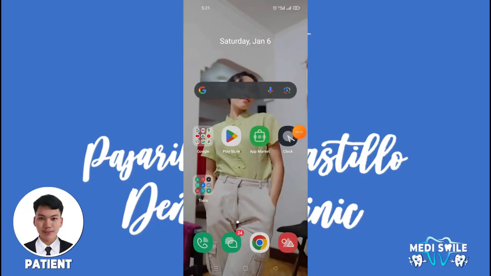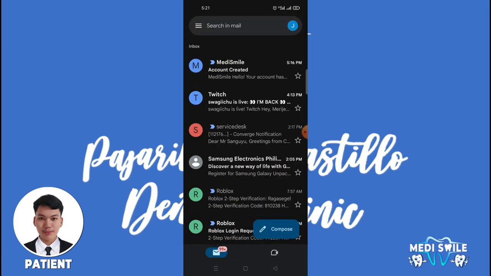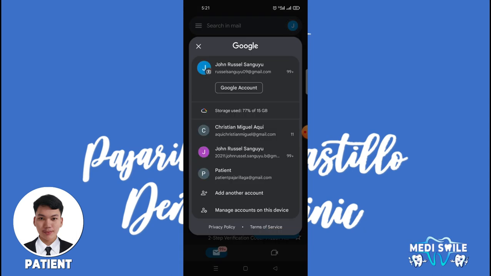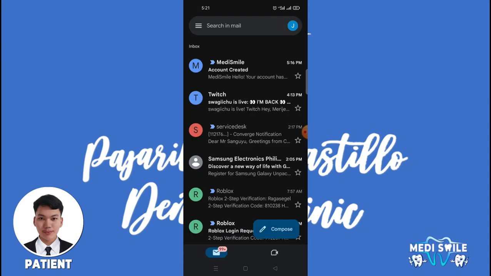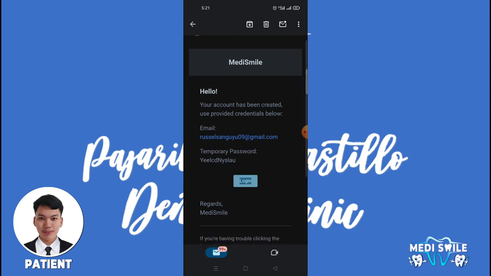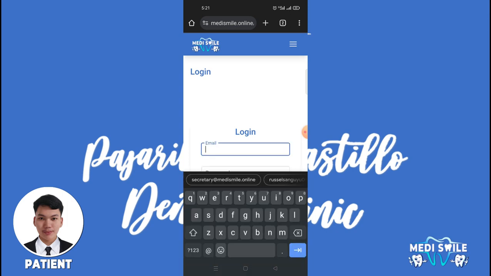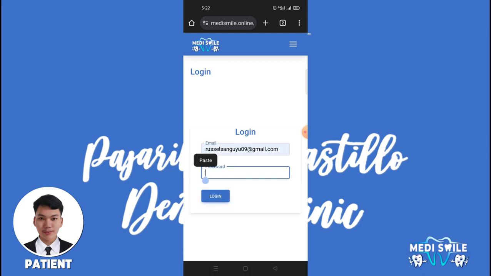After the secretary created the patient's account, the client will receive an email on the email address that he or she provided to the dental clinic. As a client, copy the temporary password provided in the email. Open a browser and type MediSmile.online in the address bar and type your credentials on the login form. Then, click the login button.